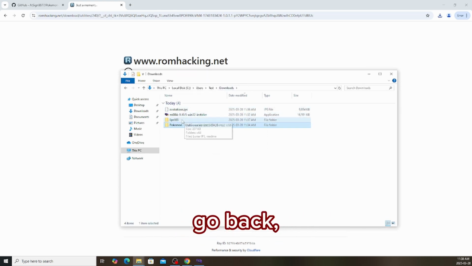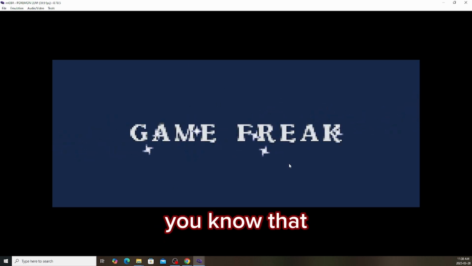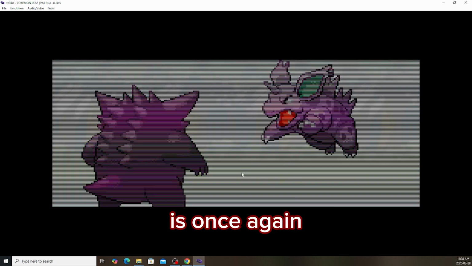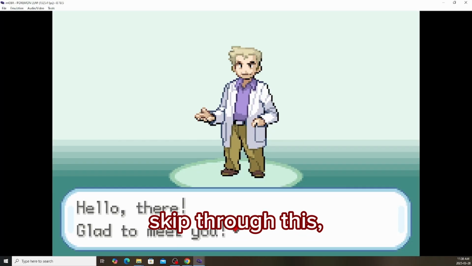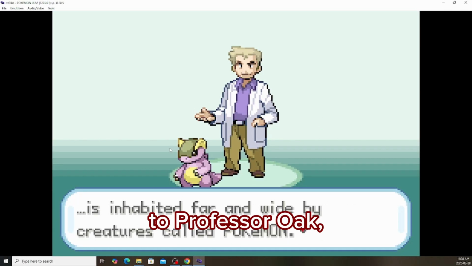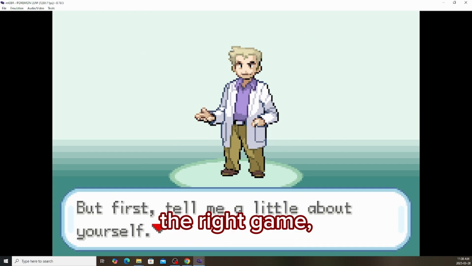When you go back, you can reopen the Pokemon Leaf Green version that you just downloaded. There you go. The way that you know that you have the right game is once again the presents. When you go all the way to Professor Oak, you should see a little baby Kangaskhan there. That's how you know you're in the right game, that you successfully patched everything and you're good to go.